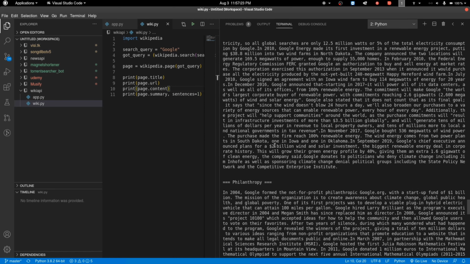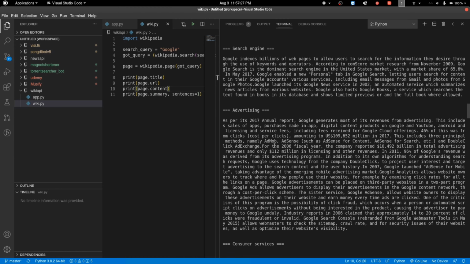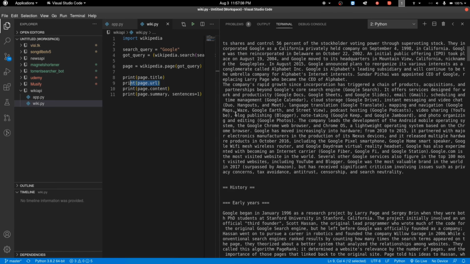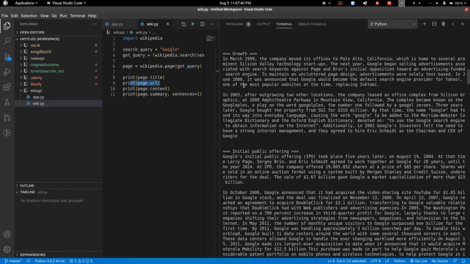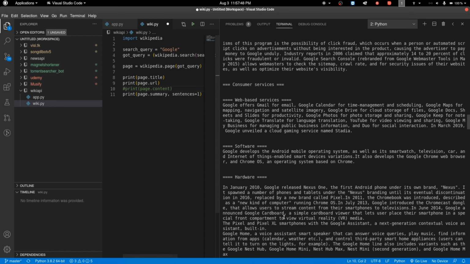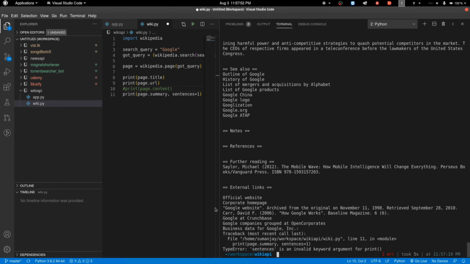Seems we have got a lot of data about Google. So this is the page title, this is the page URL which we have printed here. This is the content. Content is like history, everything, whatever we want. So we will get rid of this. We don't want lots of data about Google. And then somewhere down we will be getting a summary.